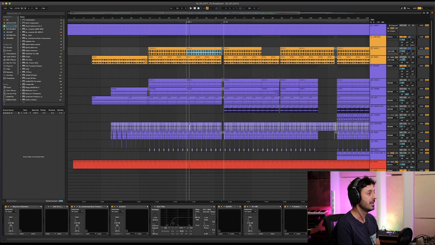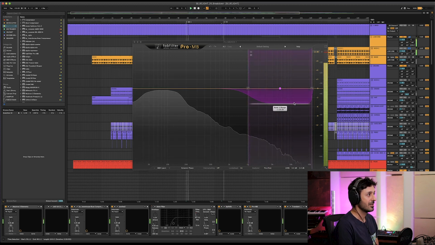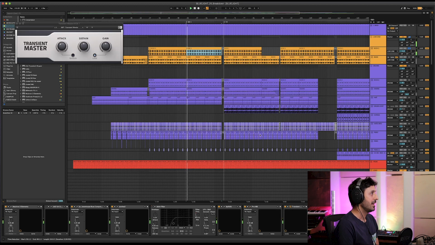And after Split EQ, there's Pro-MB, which I'm using to just tame the higher frequencies. It's not really doing anything, to be honest, but it's just there. Okay, cool. And then, of course, Transient Master. I actually lowered the attack on this one. Let's see what it sounds like without that. And in context.